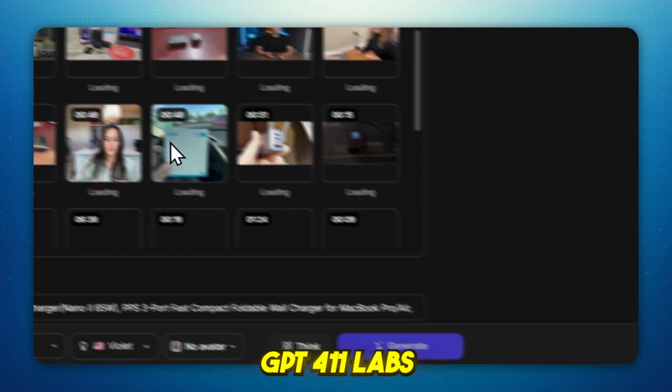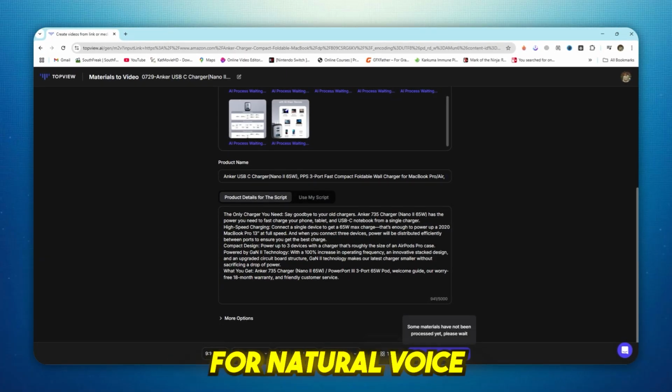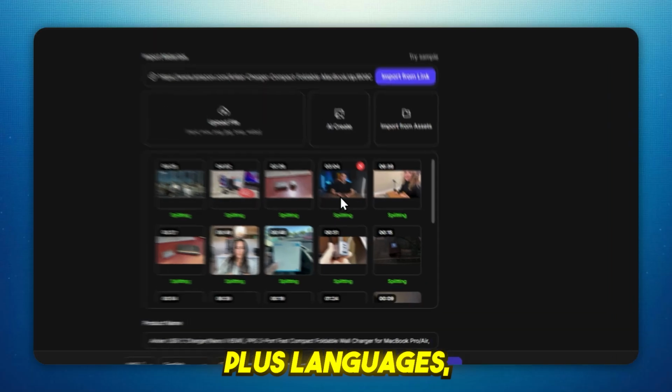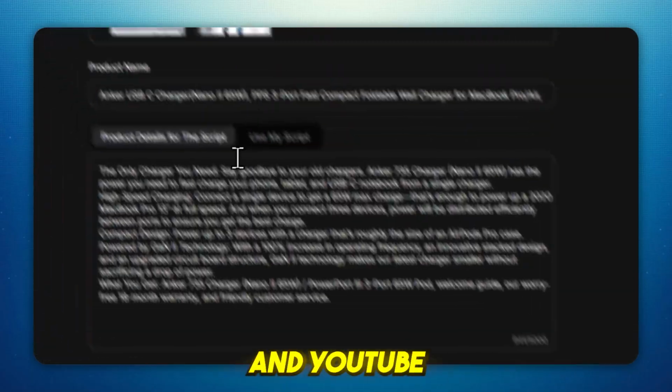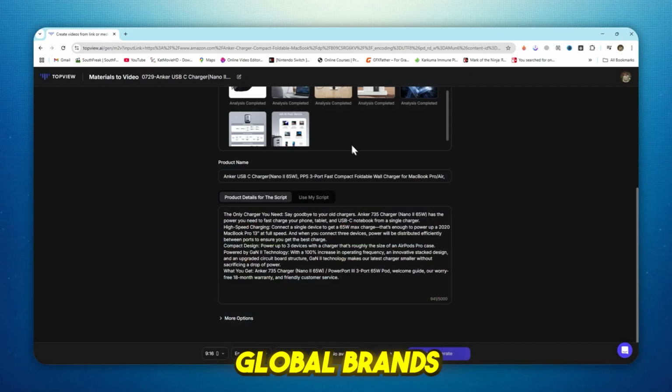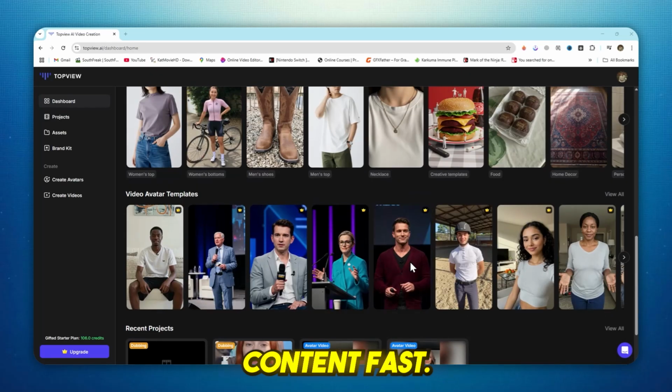It uses GPT-4o and 11 Labs for natural voice and editing that feels human. Supports 20+ languages and pulls viral hooks from TikTok and YouTube trends. Great for Shopify, Amazon, and global brands that want to scale content fast.